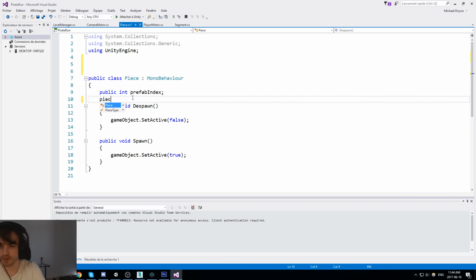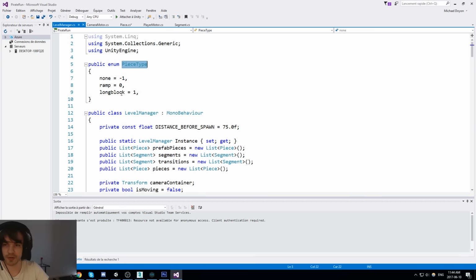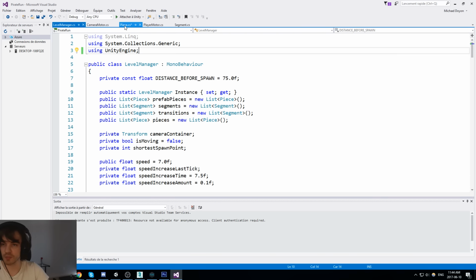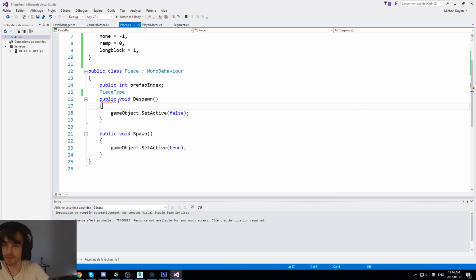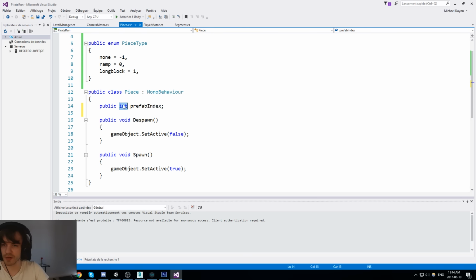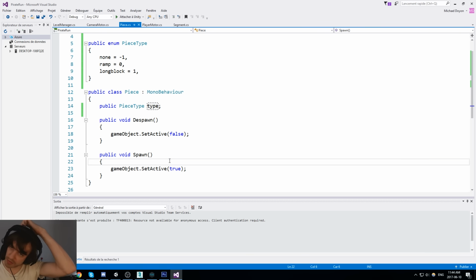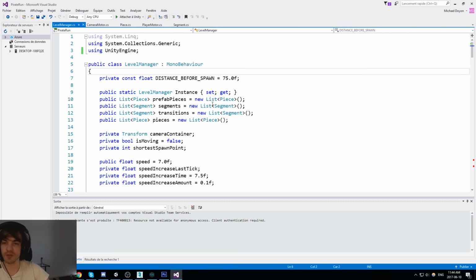Alright, let's check. Do we still have the piece type? Yeah, we do. I don't know where it's defined though. Let's F12 on it. It's inside of the level manager. Cool. I'll take this, remove it, put that in pieces. And instead of having a prefab index like we had earlier, we're gonna have a piece type. Call it type. When we spawn, we're gonna be looking through a list of that specific type. So, something we could be putting on the level manager.